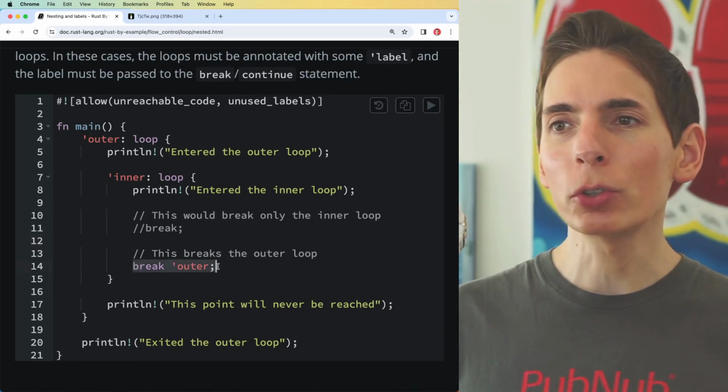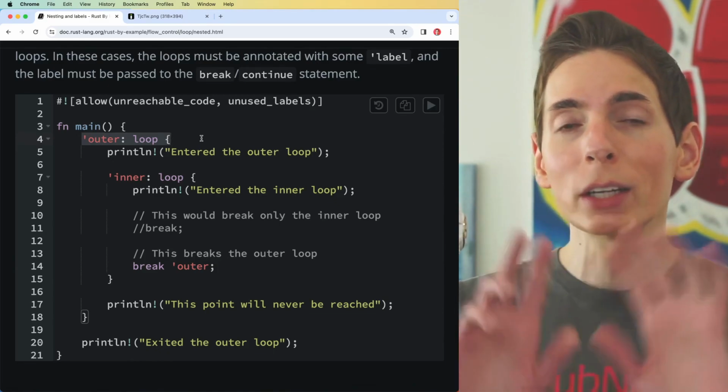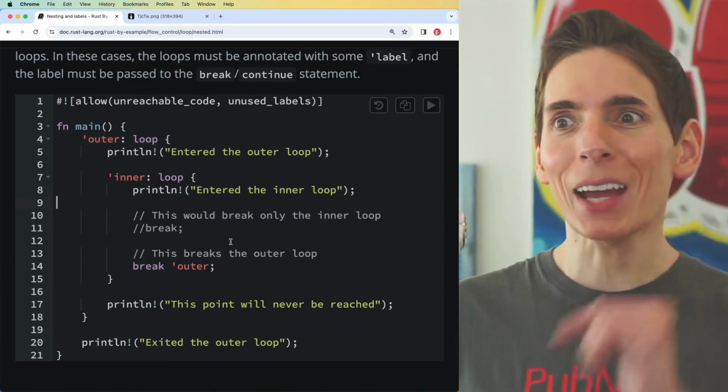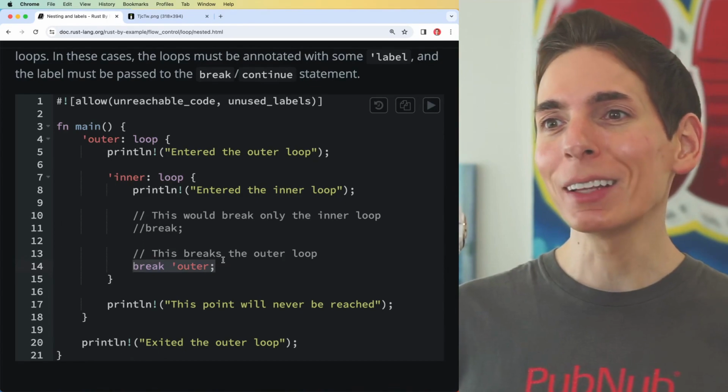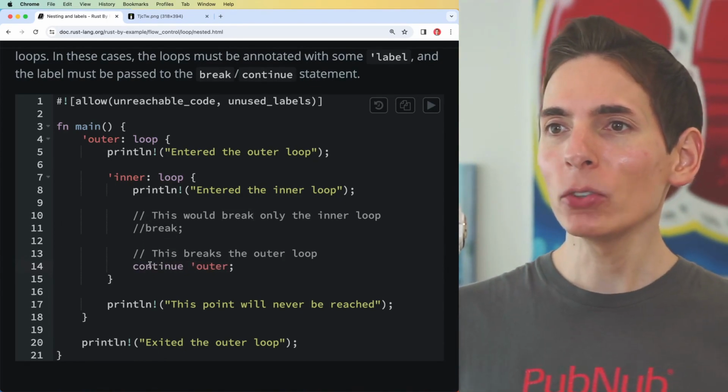And what you can do is you can break and pass a label to say, I want to break the outer loop, which will break all the loops in this case. We will have the exit point. So an inner loop can break. That's really cool. You can also say continue, and that will continue the outer loop.